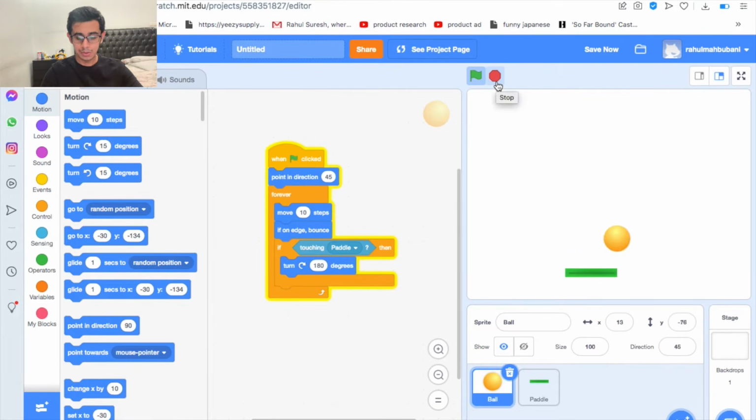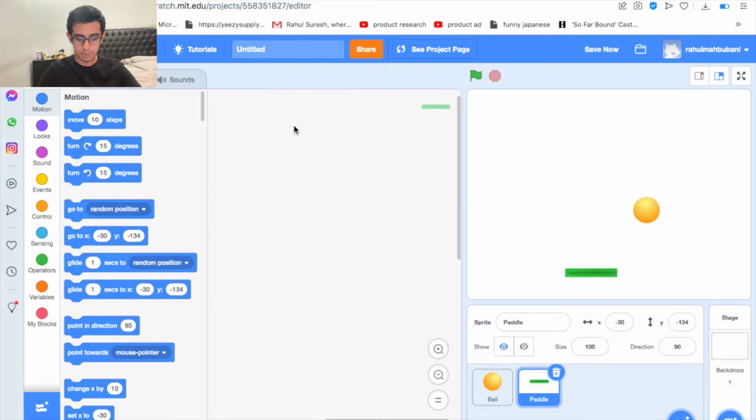So how about now, we can switch the code. We can switch the sprite that we're writing code for. So here we can see that the ball is selected. So this is the code for our ball. This is a script for the ball. And now we click on the paddle here. And okay, so it's blank again because we have not written any scripts for the paddle.